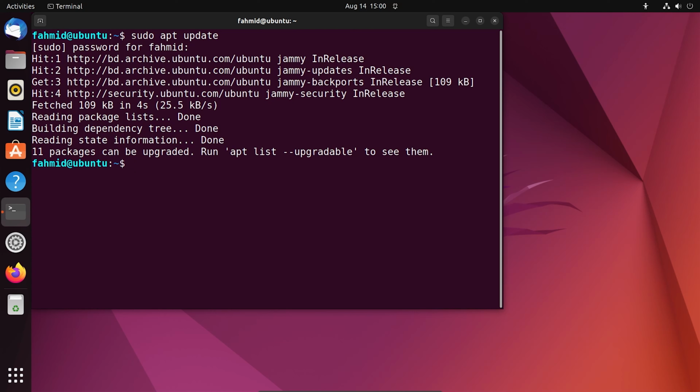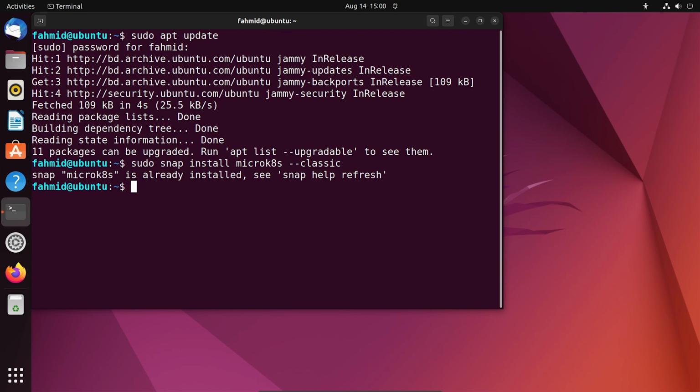To install Kubernetes on your Ubuntu system, you need to install the microk8s package first. To do so, run the following command: sudo snap install microk8s --classic. This can take some time to install all the packages, but I have installed it before.